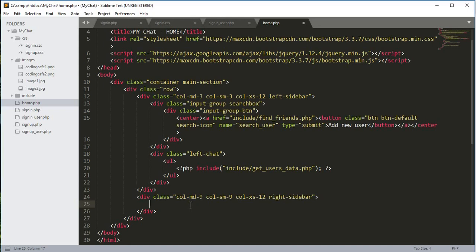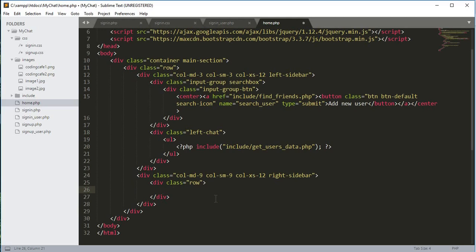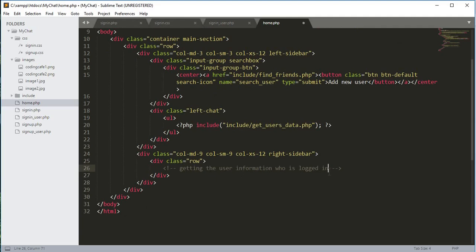Okay, so for that what we will do is to create a div, close that div, and assign this div a class. The class will be row, and for remembering we will leave a comment over here so that we understand what we do over here.